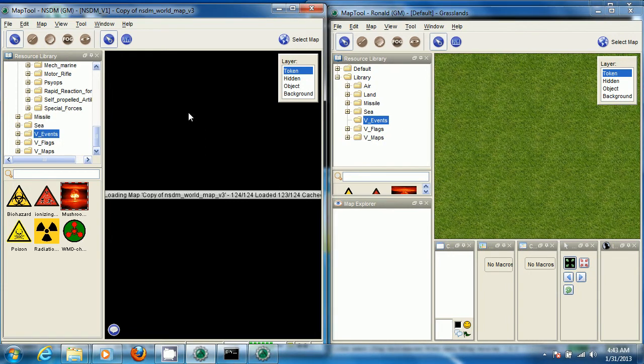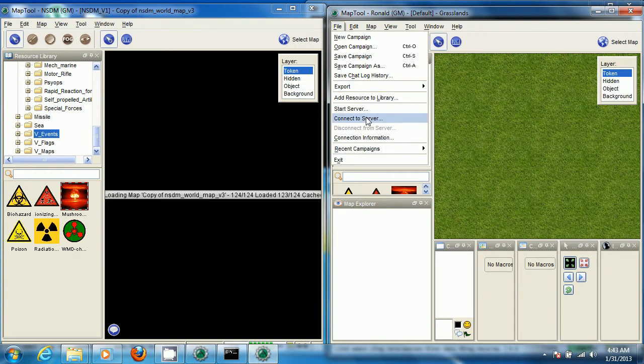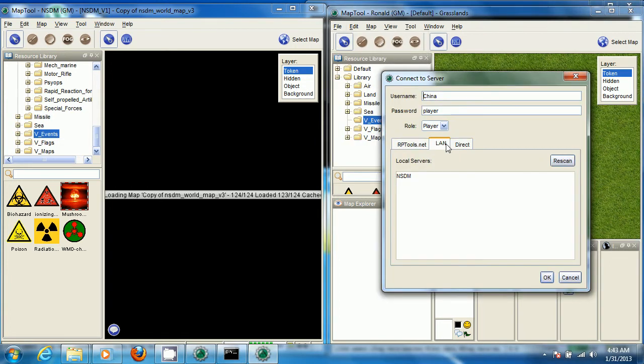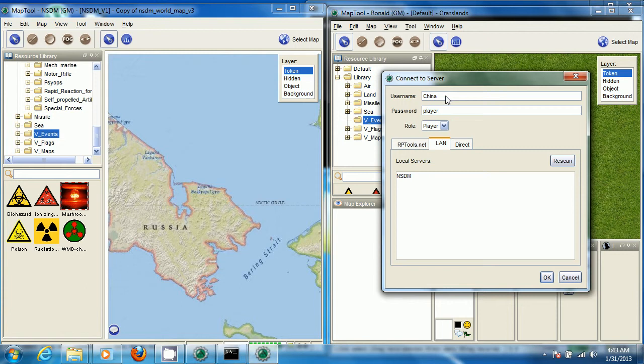So as a player, I'm going to go ahead and connect to server, and go to the LAN tab. Username is very important. You have to spell your username exactly the same as the country is spelled on the ownership table. There should be a list of all the valid usernames, and if you need anything else, just let me know. If you're a second staff member signing in, you don't want to sign in as a country. You can just sign in as like staff 1 and set your role to GM. And you would have to set your password to staff instead of player, because there are different passwords for GM and player.